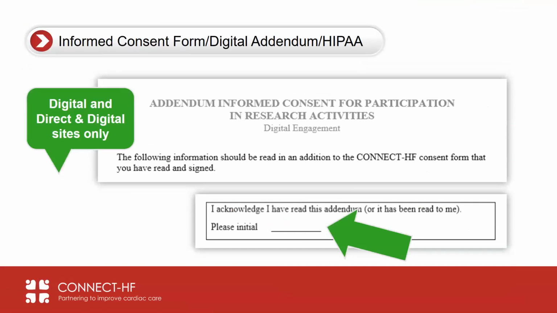Sites randomized to the digital or direct and digital arm will utilize a digital addendum during the consenting process if the patient meets the digital capabilities. The patient will acknowledge this page. If the patient does not agree to the addendum and does not want to download the app, they can still participate in this trial.